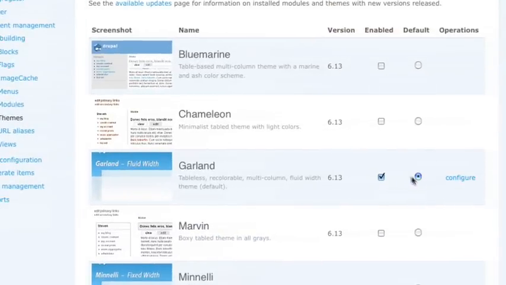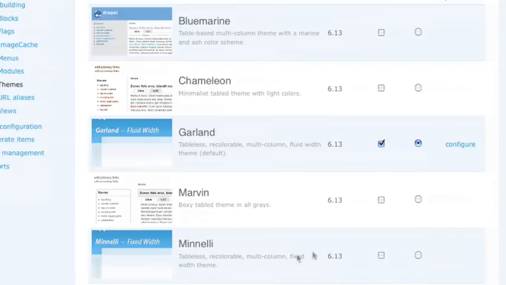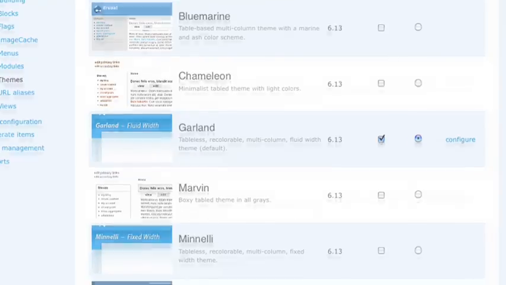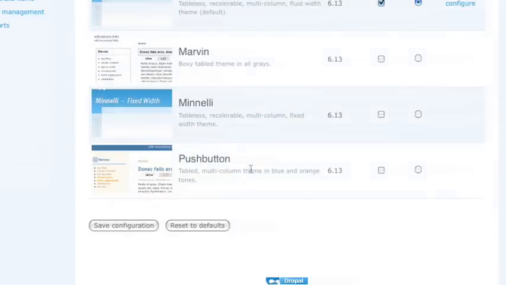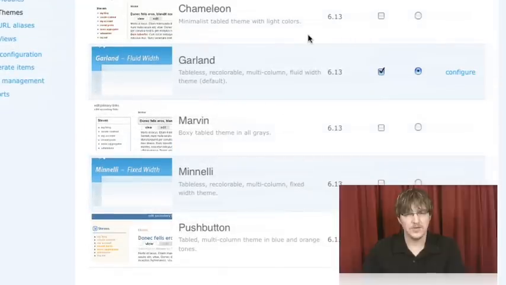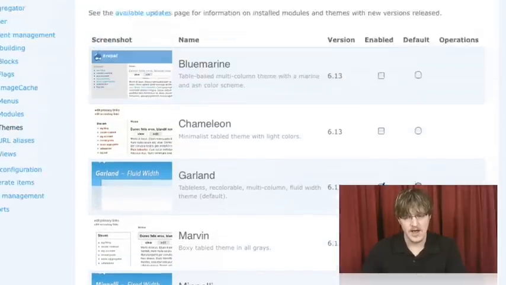Here you can see that it's set up in the default column as the default theme. It comes with Minnelli, which is a fixed width version of Garland. Garland here expands and contracts with the width of your browser, but Minnelli does not. It's a fixed width. It comes with Blue Marine, which used to be the default theme for Drupal in previous versions, and several other themes here, which honestly are not very commonly used.